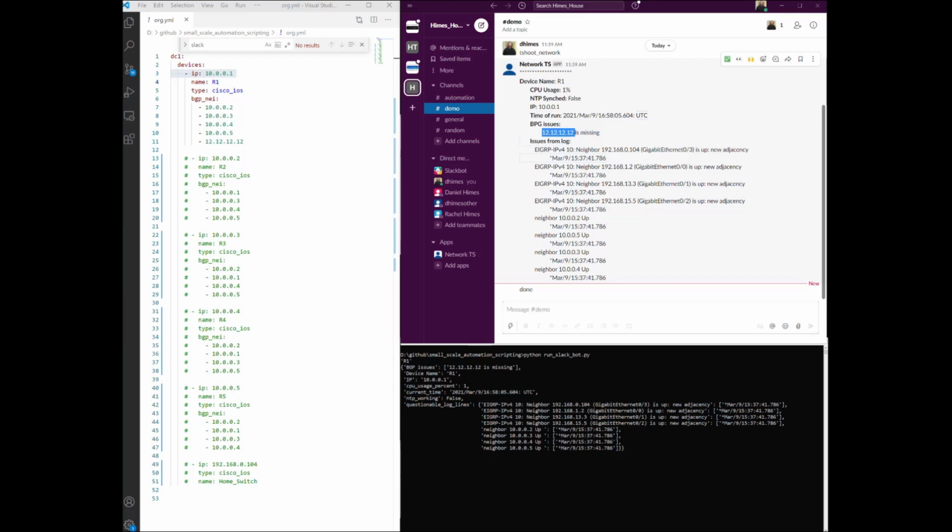You can see that BGP is not set up correctly or not working correctly because 12.12.12 is not active. It also runs through the logs looking for a bunch of commands. And you can see that EIGRP has recently come up on a bunch of neighbors, as has BGP. And that's about it for the quick troubleshoot. Let's find an IP address.